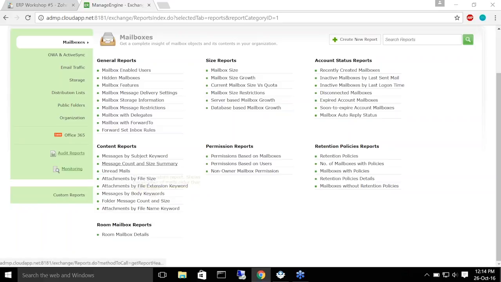Other than this, there are 2 other reports, that is the message count and size summary report, with which you get a summary overview of the count, that is the number of messages and the size of messages in your organization. In the case of unread emails, you can use the unread mails report. There are 4 reports that we are going to look at in detail right now. The first report is the messages by subject keyword report.